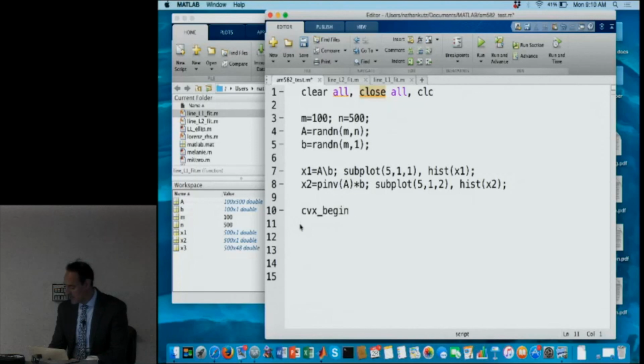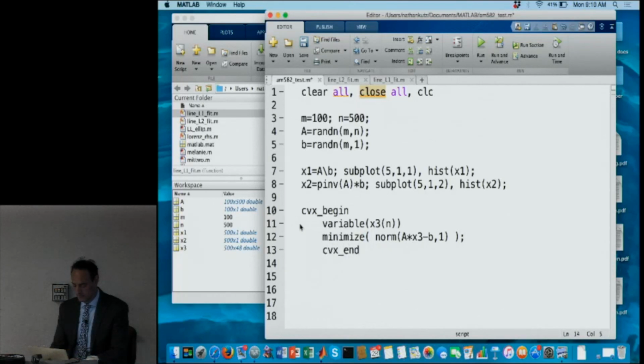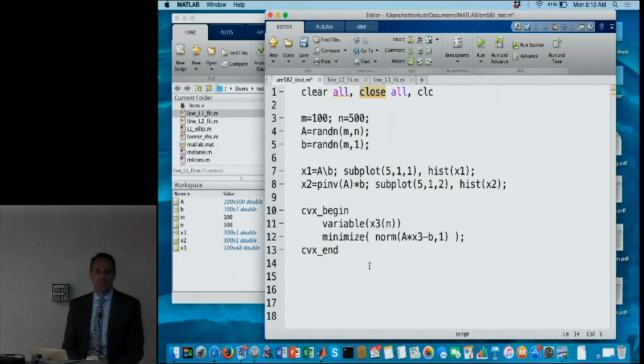CVX is a package, and what it does for you is you define a variable. Let's call it x3 size n. And what I want it to do is minimize the norm of A times x3 minus b, the 1 norm. CVX end. Okay, so CVX is a package that you can just download. CVX stands for convex. It's a convex optimization package. It's a little thing on Matlab that you can just download.